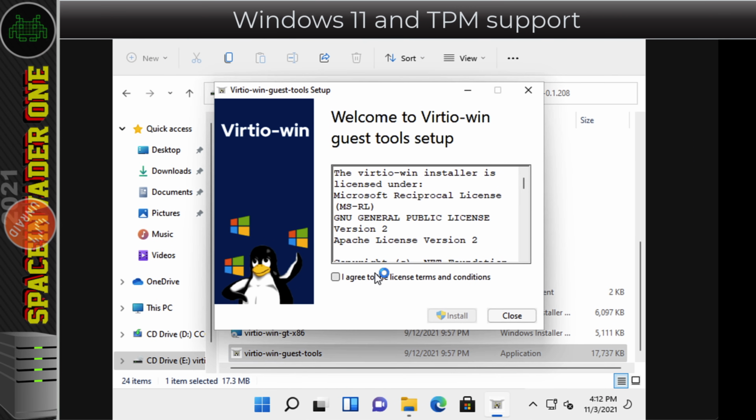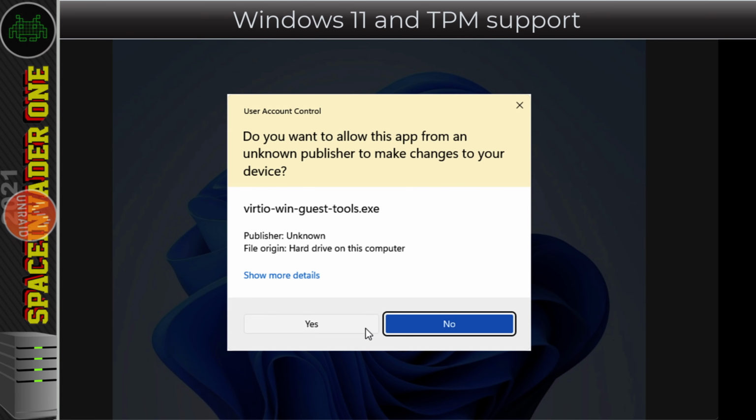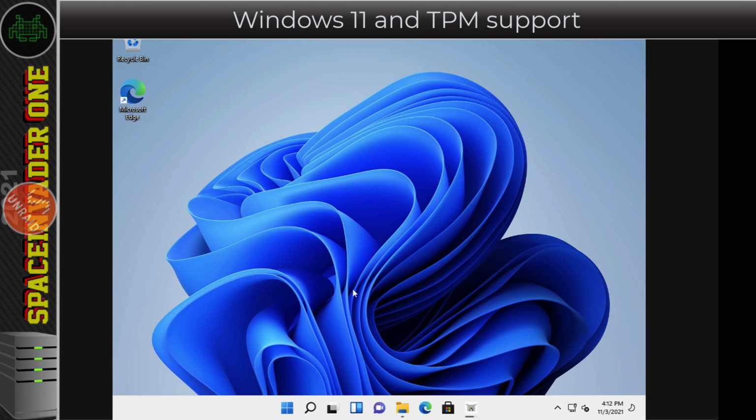Also, it's a good idea to install the VirtIO Win guest tools as well. Again, just next, next, next, and install that. Okay, so that's all the drivers loaded.